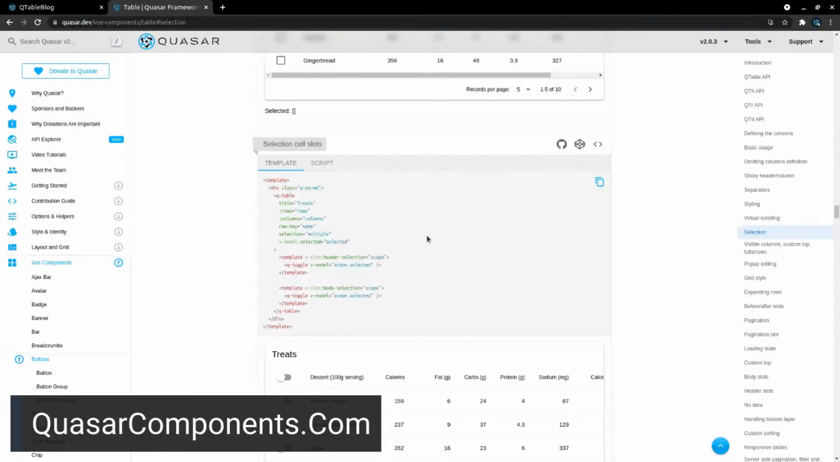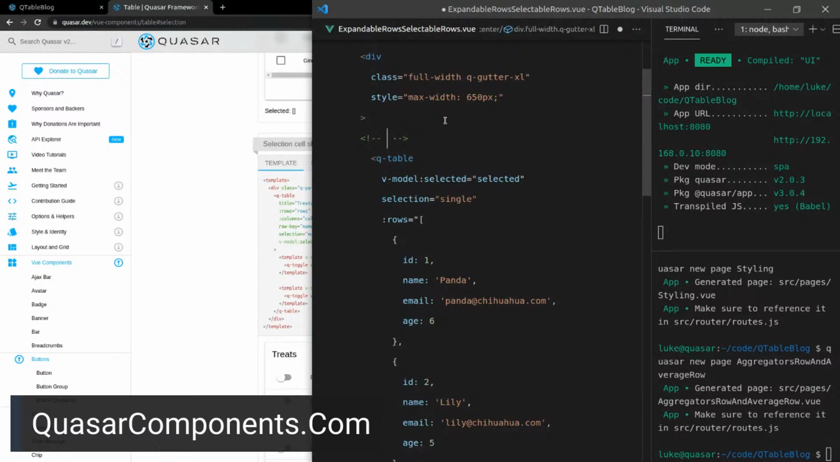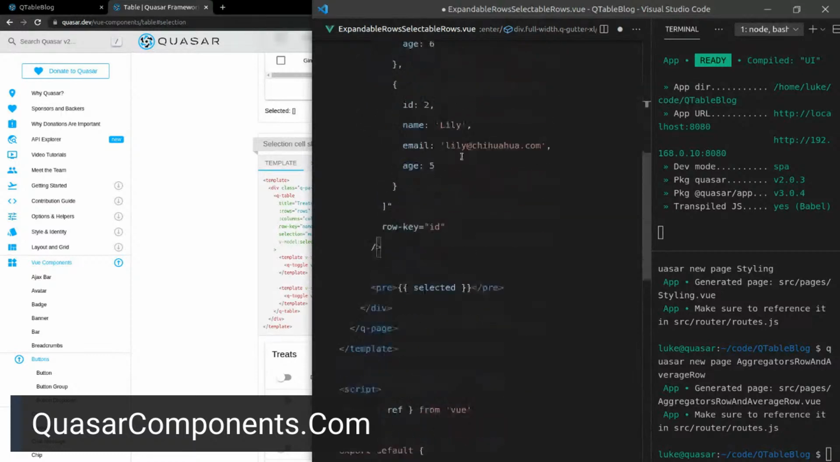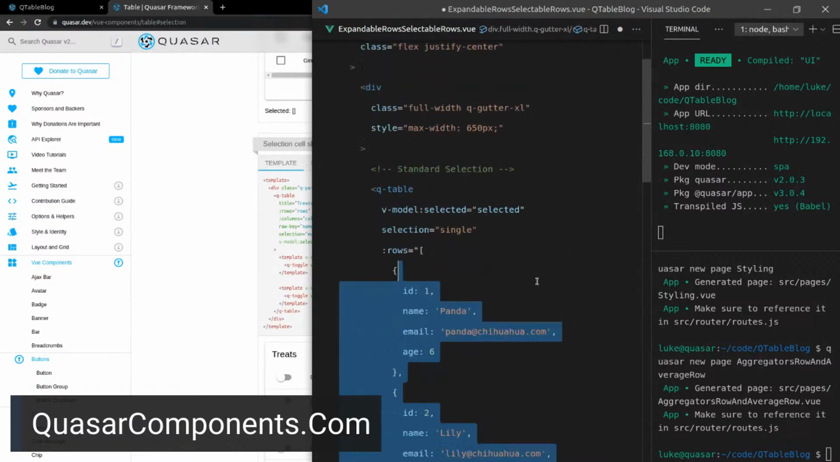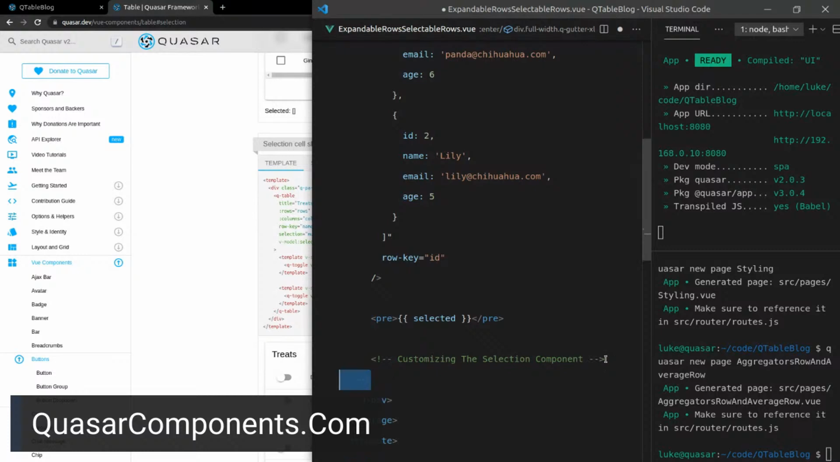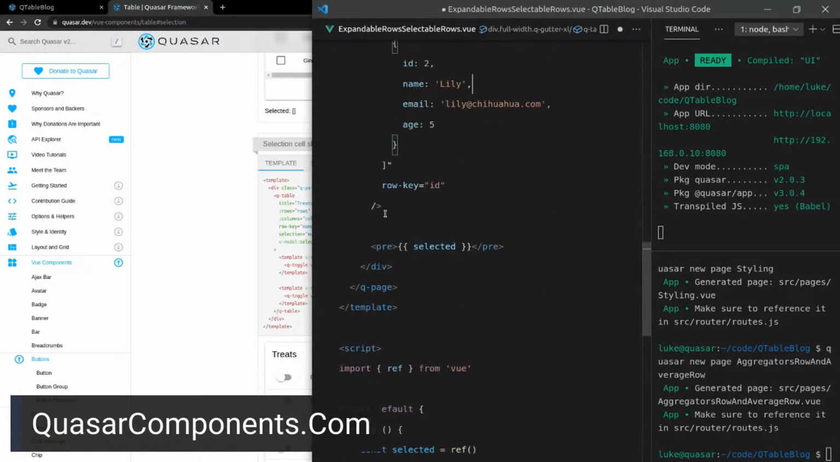So what I'll do is we'll call this a standard selection. And then we can say advanced selection. Maybe we'll do that. Or customizing the selection component. Yeah, I think that's good. So we'll do the exact same example again. And we'll come down here. But this time, we're going to have those slots in place.